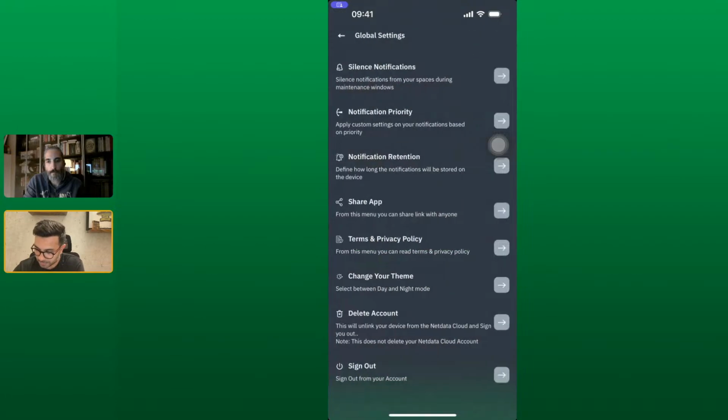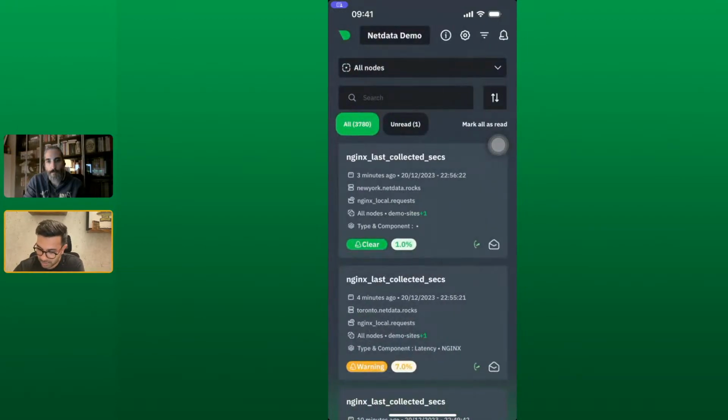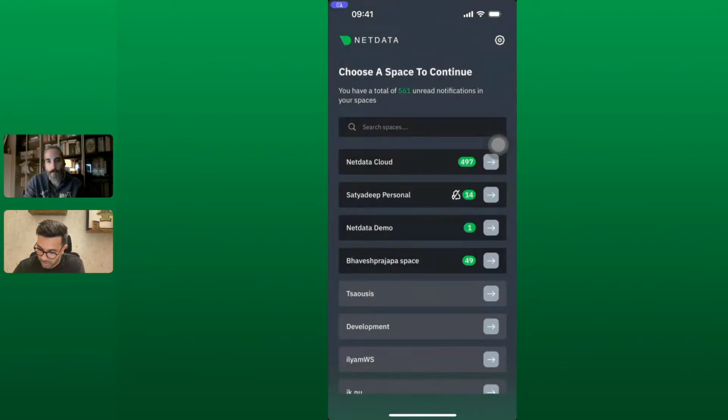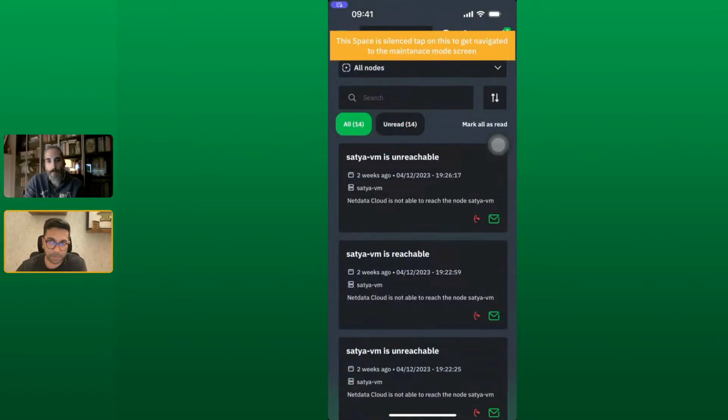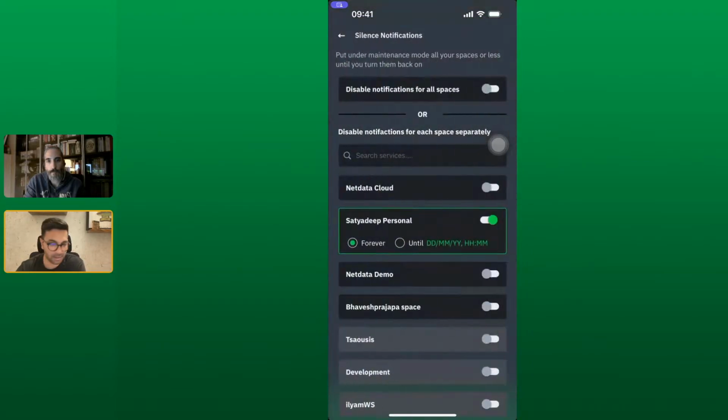Once this is done, and you go back to the home page, it'll also inform you that this specific space has been silenced, so you don't forget it after your maintenance window. Even when you click on it, there's going to be a pop-up which says this space has been silenced. So if you want to change it, you should go ahead and change it.